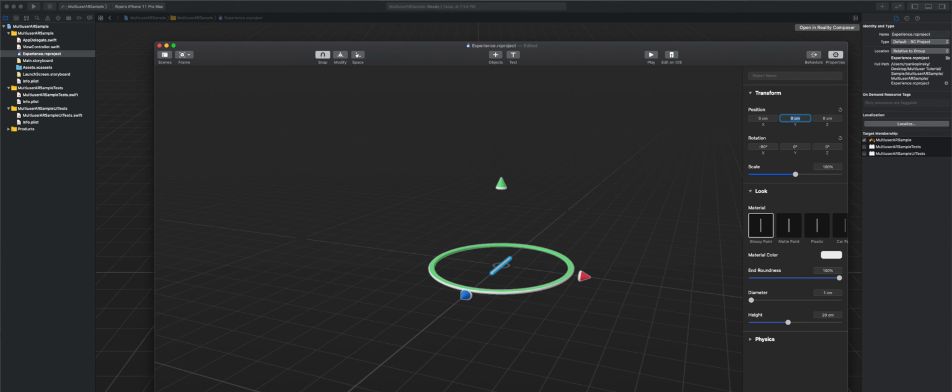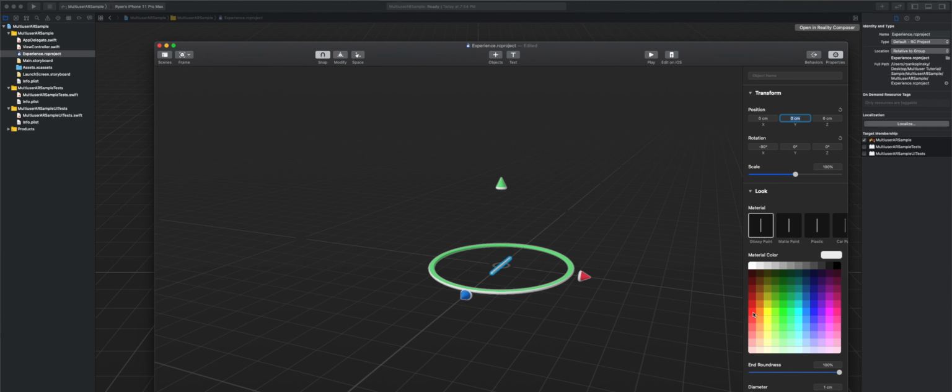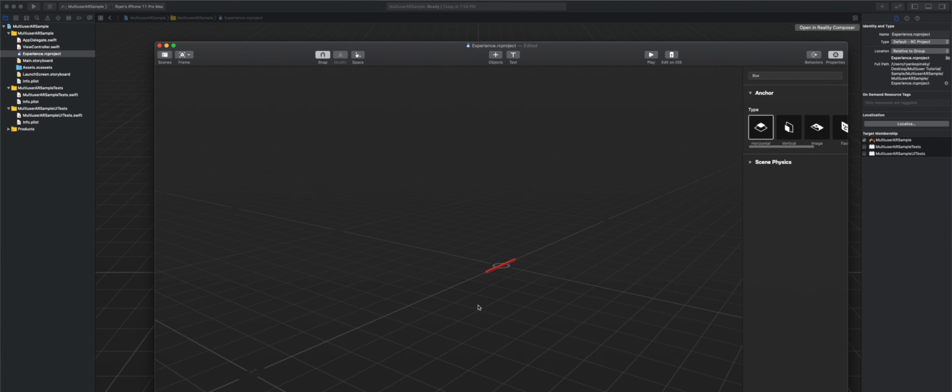Now we're gonna put it at the origin. So the position is all 0. And then for the rotation, the x-axis is -90 to make it horizontal, pointing forward. And so the final thing that we have to do is to make it red, because I'm gonna create a red laser for this example.